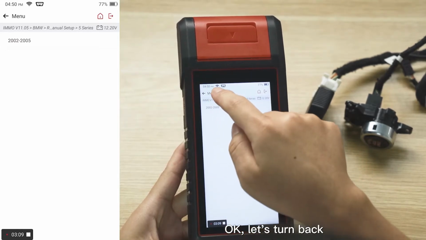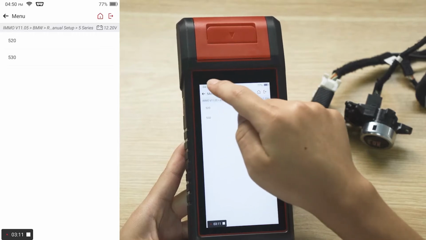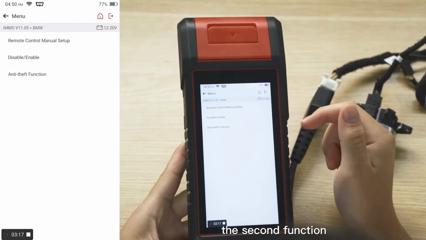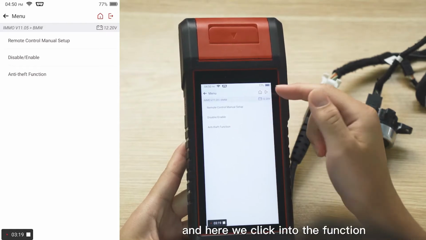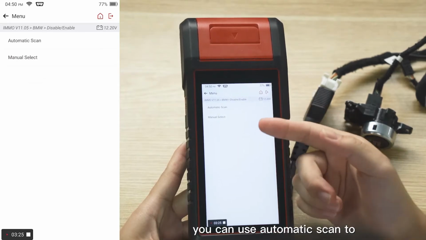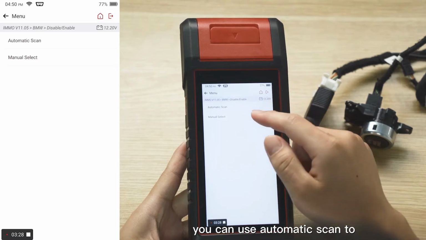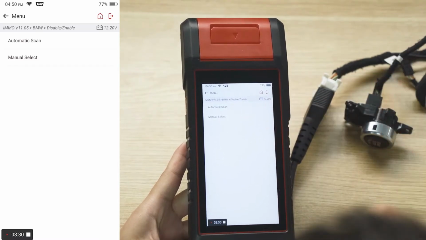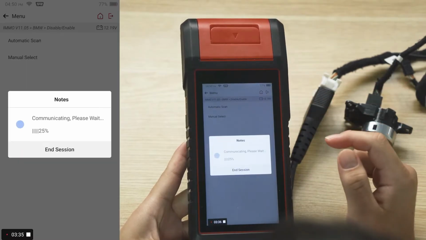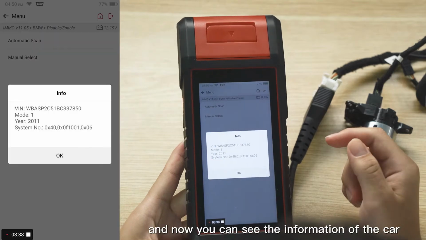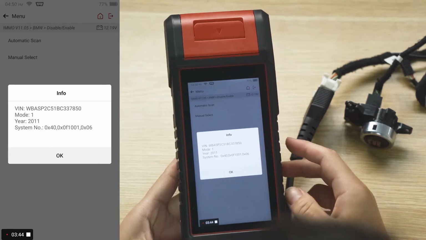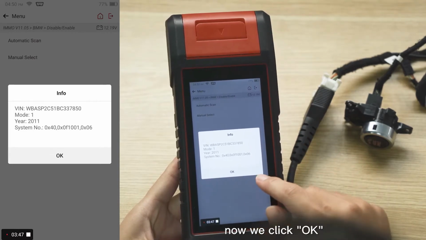Okay, let's turn back to the next function. The second function, disable and enable, and here we click into the function. And you can use automatic scan to scan the information of the car. Now we click, and now you can see the information of the car like this. And now we click OK.